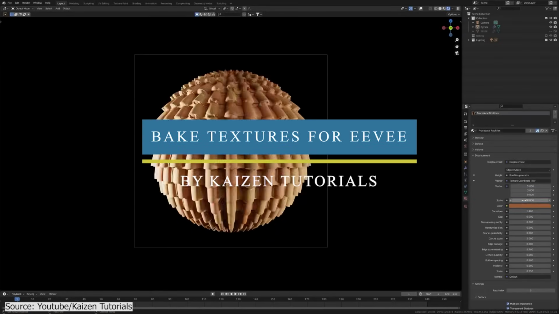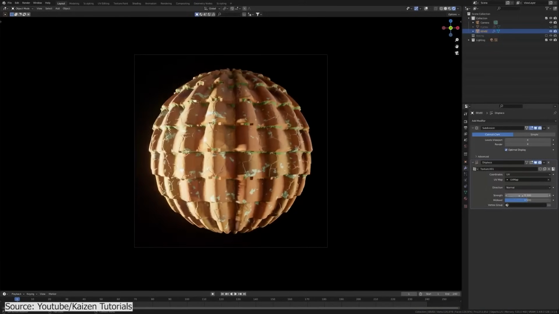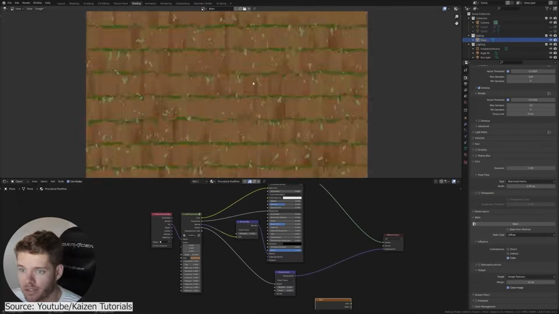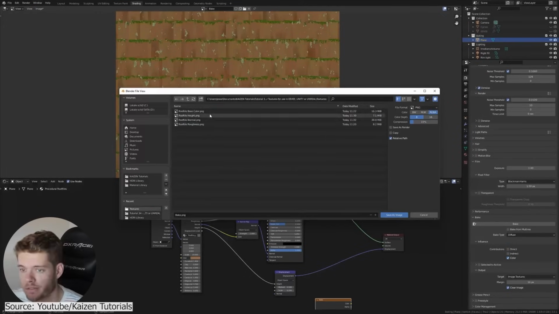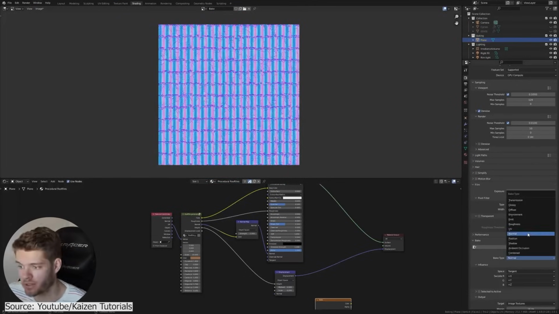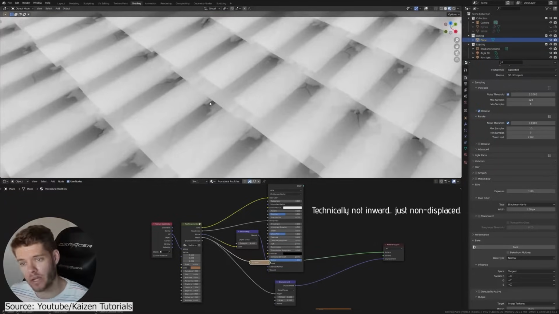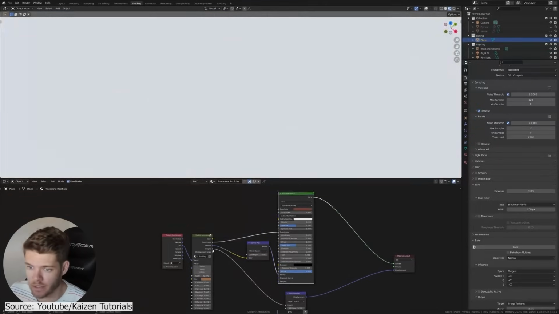Another tutorial from Kaizen is how to bake textures in Cycles to use in Unreal or Unity. The procedural texturing workflow gives a lot of flexibility when you need to adjust the texture. Later on, however, the baking approach also has its pros. For example, it is really light on the CPU, it can be easily imported to Eevee, and it can be used with other engines such as Unity and Unreal.